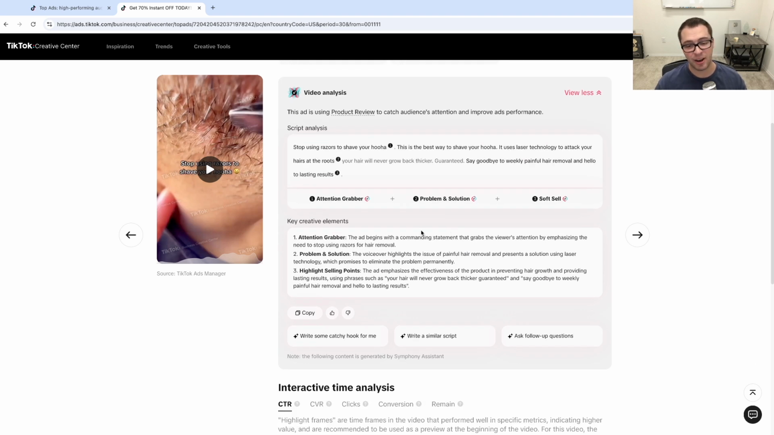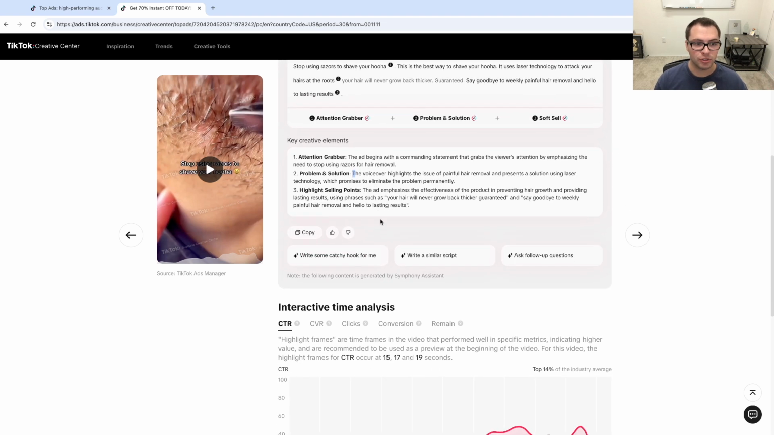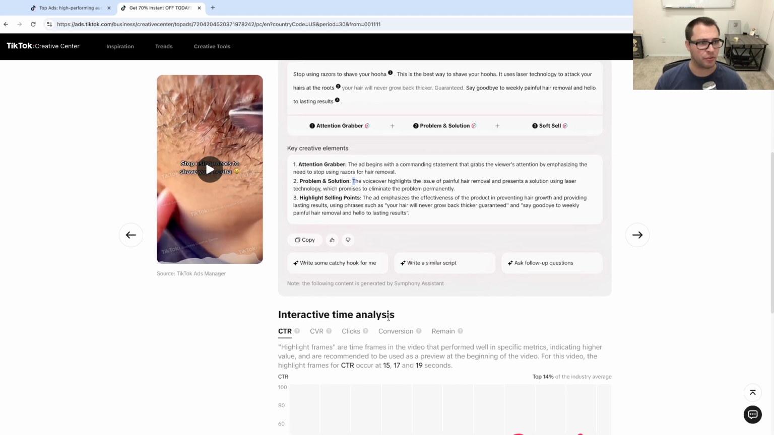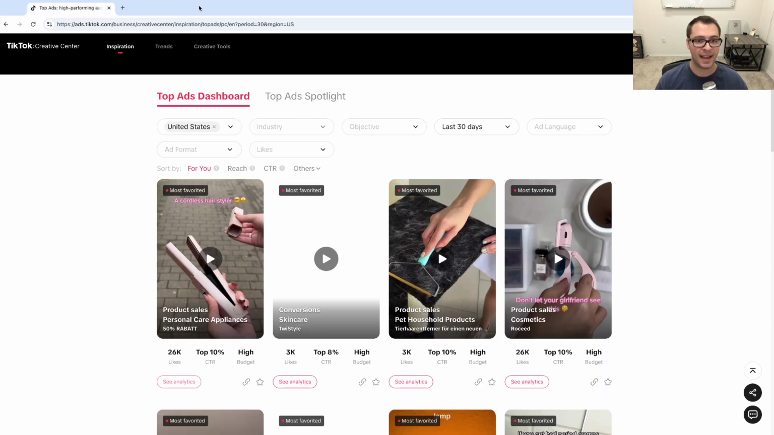And you can see how these ads are performing. And they even give you a little better kind of emphasis down here. And you can write something similar. So if you're in a similar niche, you could say, write a similar script, ask follow-up questions, write some catchy hooks for me, etc. And you're able to create ads or do different copy, whether it's for TikTok or not. You can utilize this tool, but you can see so much info in these top performing ads and see what they're doing well.